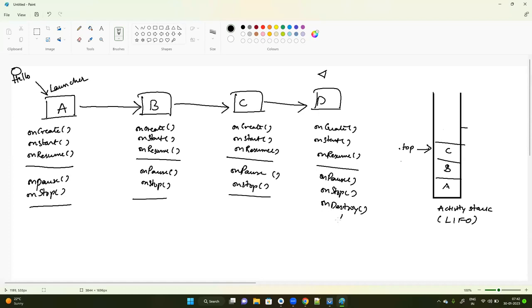Then you will come back to C. When you come back to C, what methods will be called on C? Can someone respond to me on that? When you come back to C, what callback methods will be called on top of C?